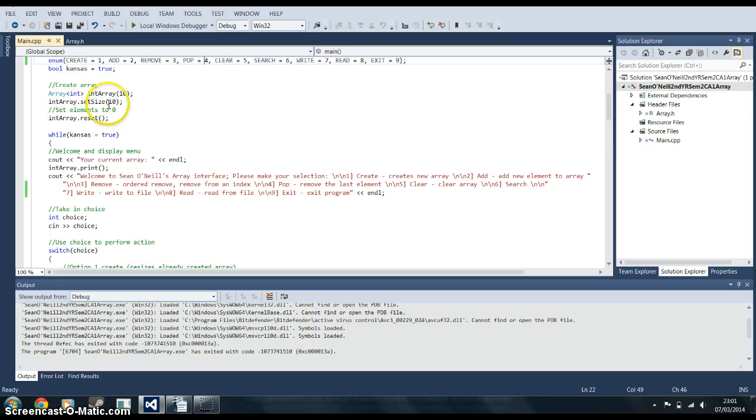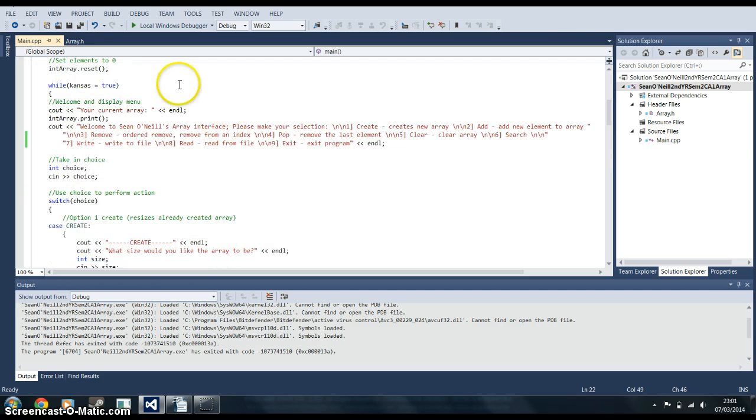I create my array outside of the switch statement because creating it in the switch statement was giving me scoping problems. And then I set the size initially to 10, and I set all of the elements to 0 using my reset function. And then I enter my while loop.